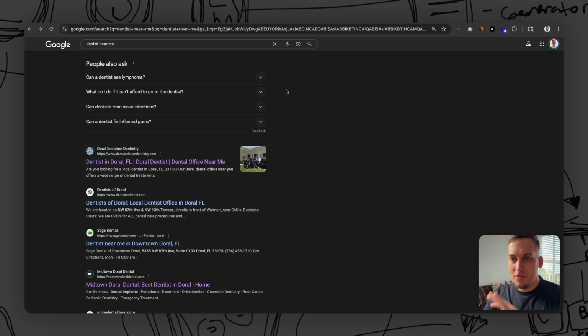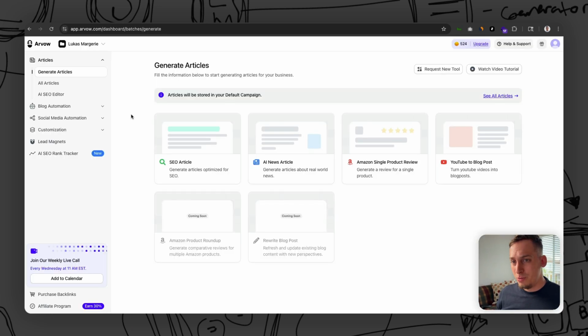And so adding these types of pages into your website is actually very good for you to do, since you are a local business, you are a physical place. You want to really focus on that specific aspect. And the best way to do that is by generating content with AI.